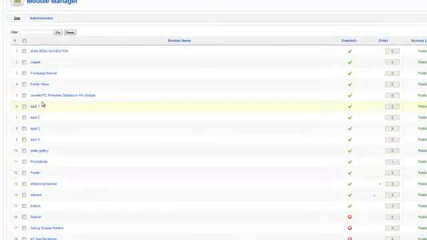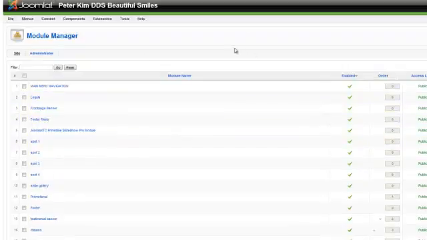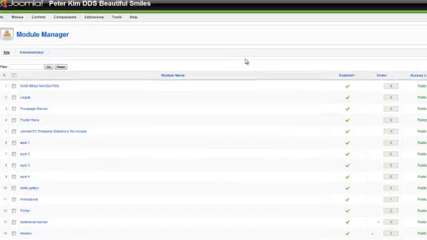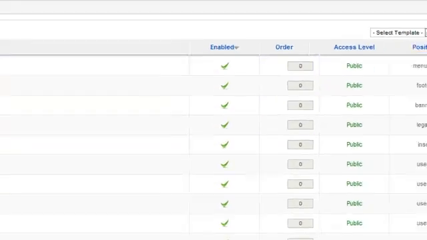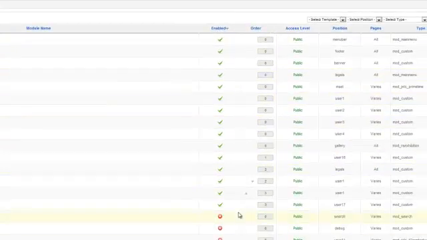Now, modules can appear on every page, they can appear on just a single page, or they can appear on certain pages that you designate. The first thing you want to do when you go to the module manager is click on Enabled. Click it once or twice to make sure that all of the modules that you're looking at on top are the ones that are enabled. They'll have the green check.